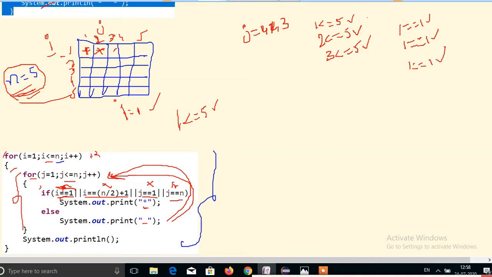If the condition is true, it will print star. Again the j value goes to the increment part, so j becomes 4. Incremented, j value 4 is less than or equal to 5, condition true. Now the i value has not changed, so check the condition: i value is 1, 1 double equal to 1, condition true. If the condition is true, it will print star in this position, right?